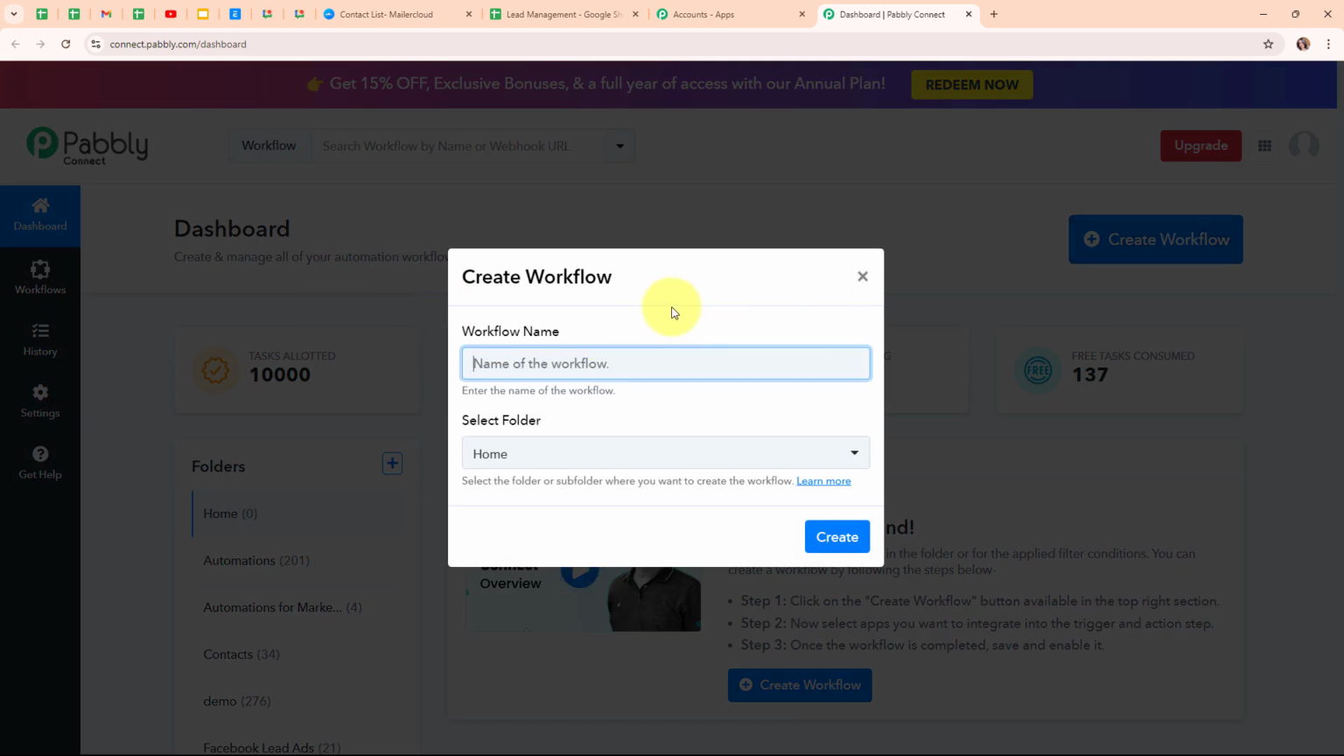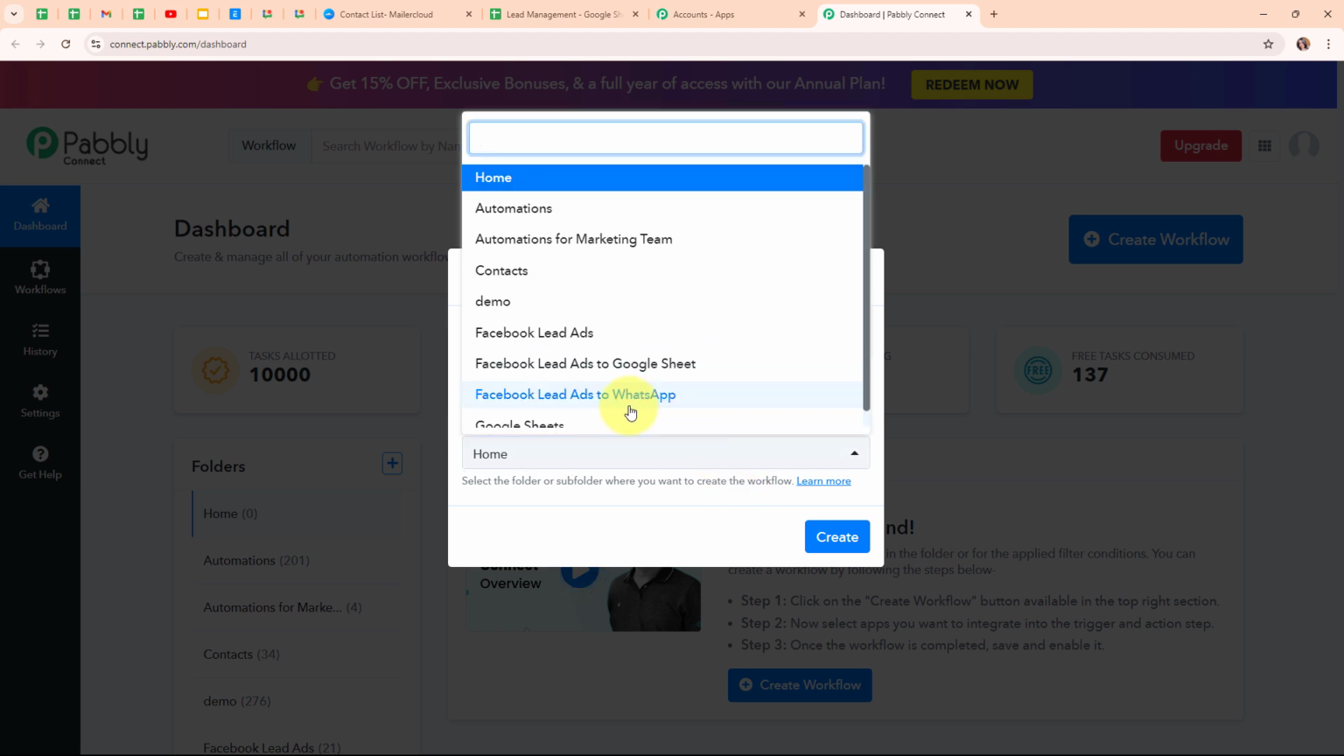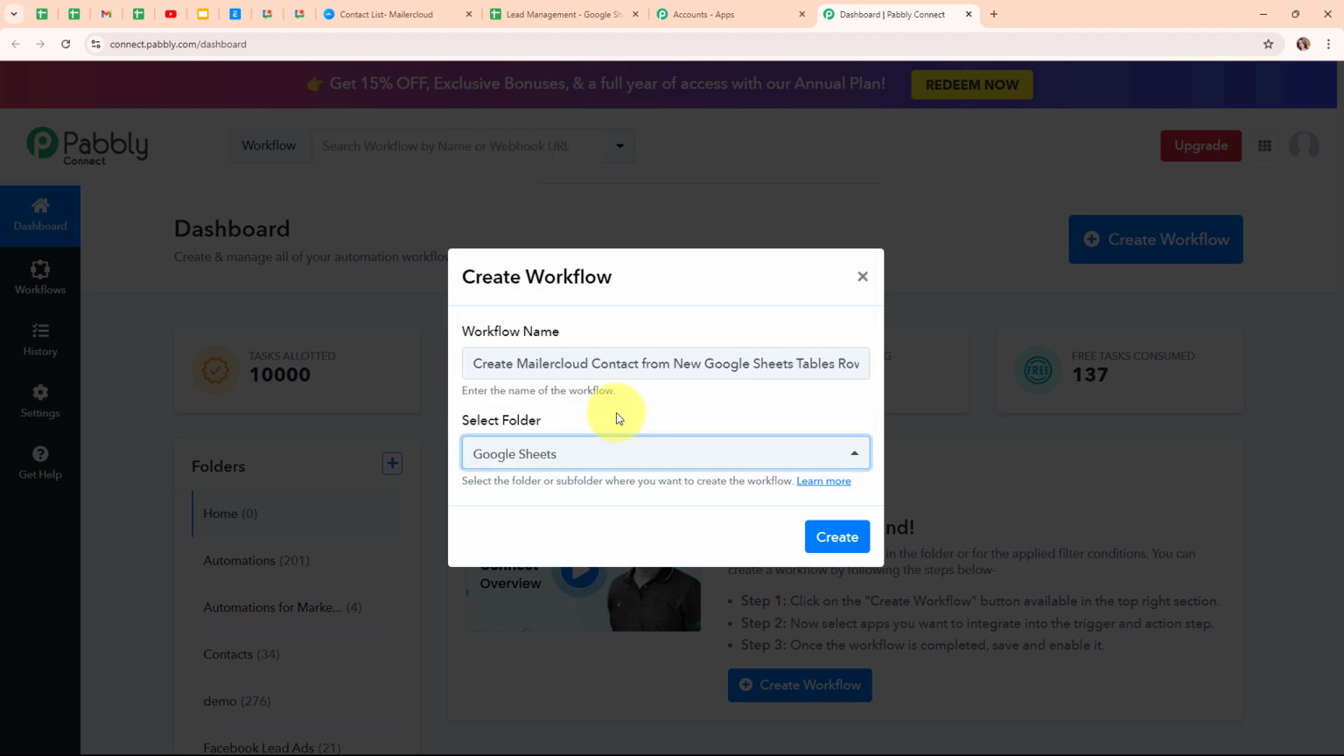Now here in this create workflow dialog box, I have to give a name to my workflow. So here I'm going to give the name as create Mailercloud contact from new Google Sheets tables row. And here I'm going to select my folder as Google Sheets. You can select your folder as per your need. Also you can create multiple folders to save your workflows accordingly.